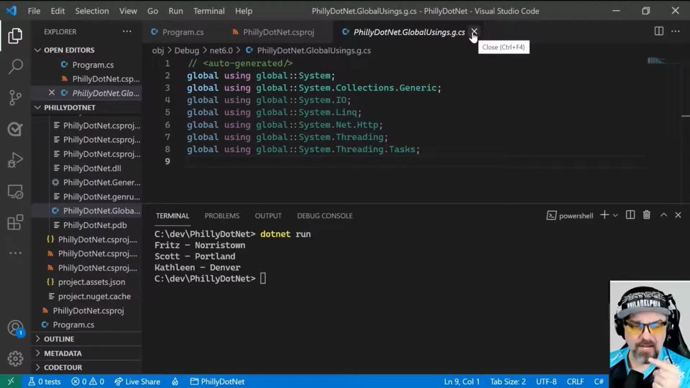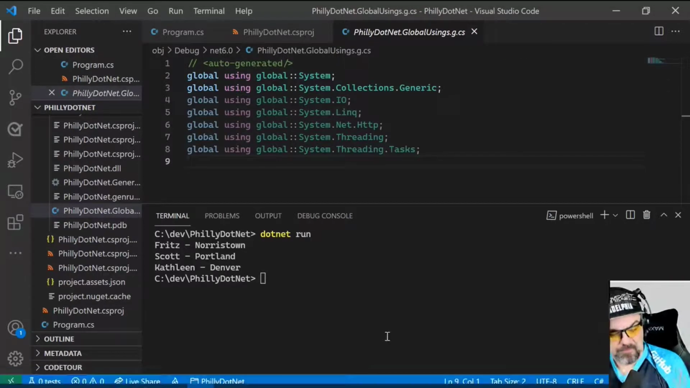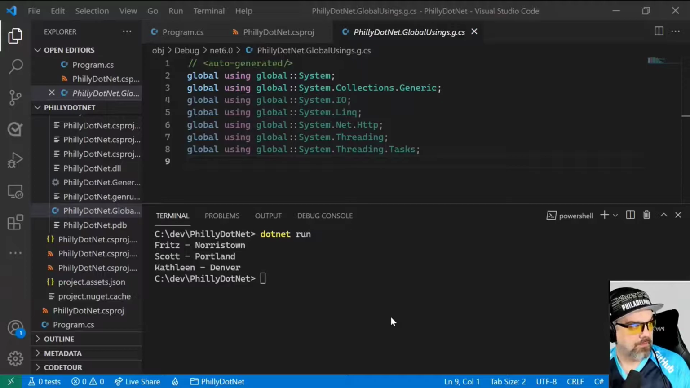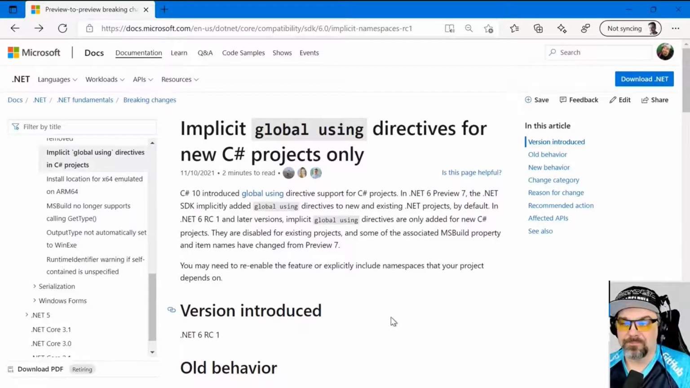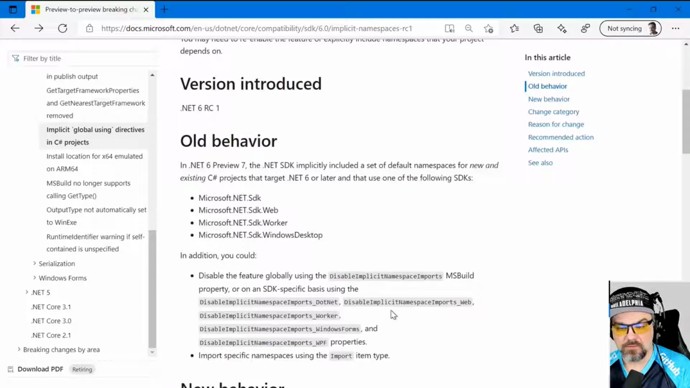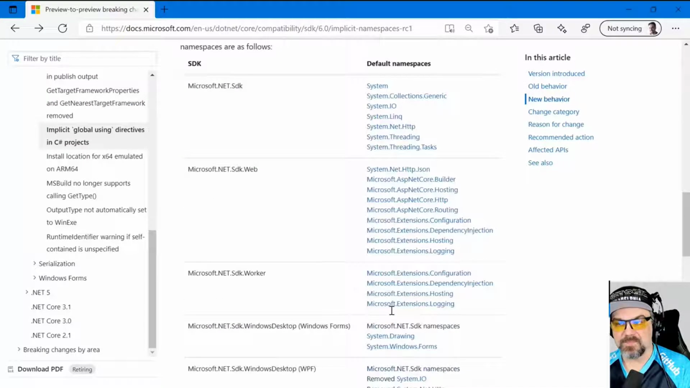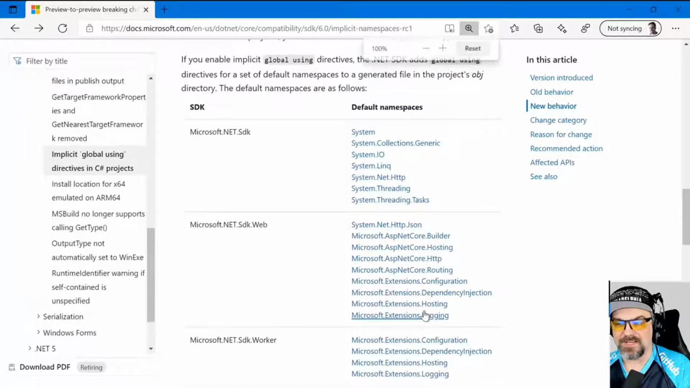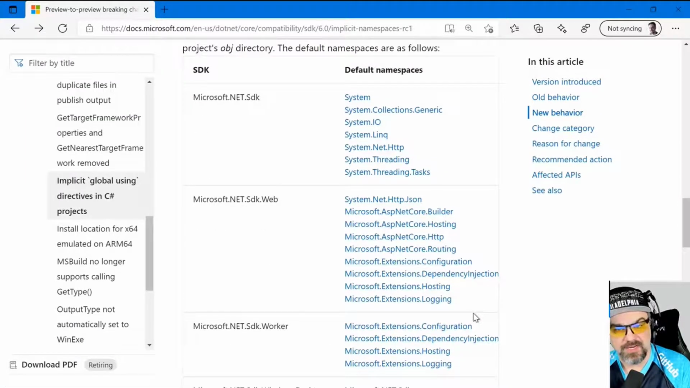Now, we generate different using statements for different types of projects that you might be working on. So now let me go back to that other web browser, because I want to show you we have a help document that includes the list of those namespaces that we generate and put into your project when you turn on implicit usings. So you saw I'm using Microsoft.NET.Sdk, and these 7 namespaces are added by default.